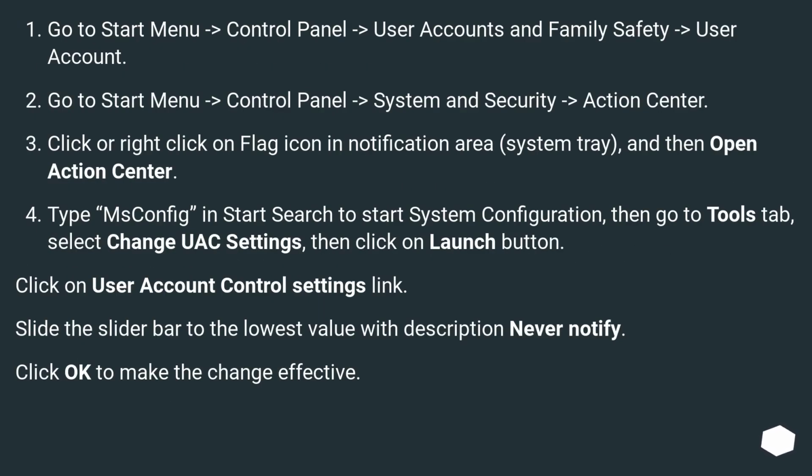Go to Start menu > Control Panel > User Accounts and Family Safety > User Account. Go to Start menu > Control Panel > System and Security > Action Center. Click or right-click on the flag icon in the Notification Area, System Tray, and then open Action Center. Type in msconfig and start search to start System Configuration, then go to the Tools tab, select Change UAC Settings, then click on the Launch button.